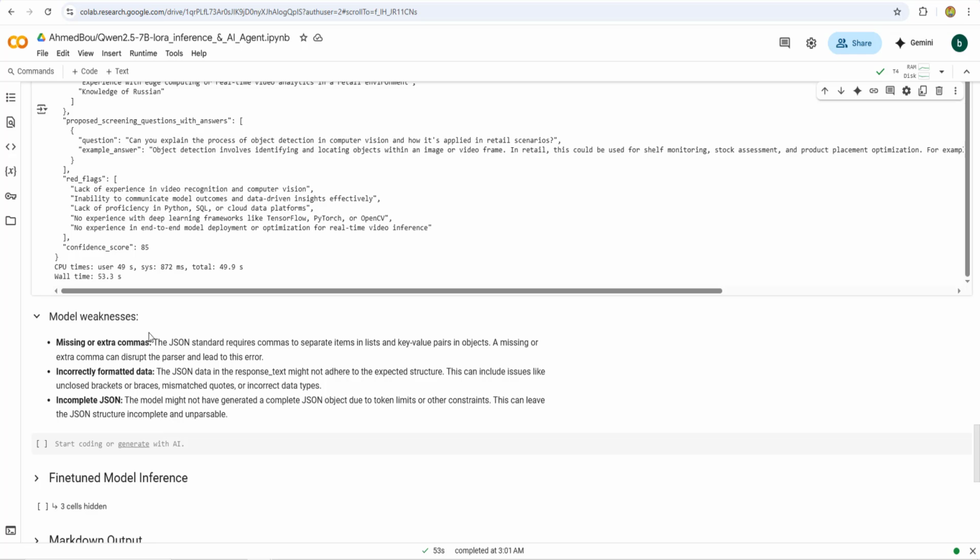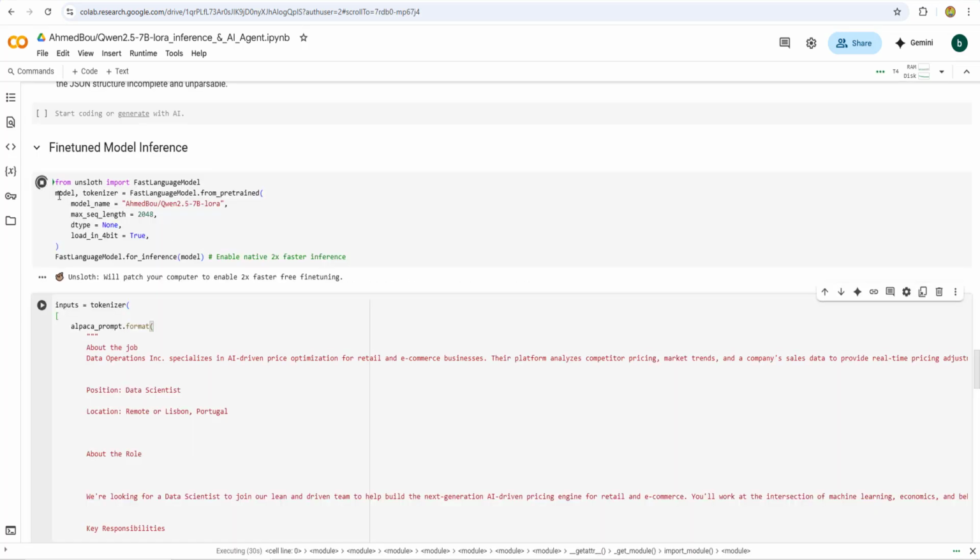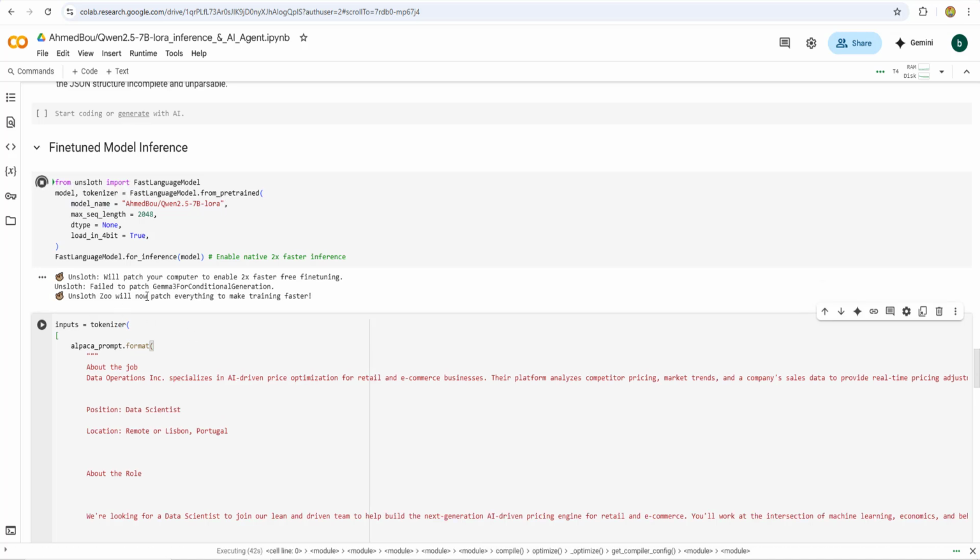When I tested this on other job descriptions, I noticed that the base model didn't succeed in generating consistent outputs, with some weaknesses like missing or adding some extra commas, incorrectly formatted data that doesn't respect the JSON format, and incomplete JSON by not adding the complete fields that we mentioned in the prompt. Now let's import our fine-tuned model from the Hugging Face repository, and let's see this time if this fine-tuned model will do a better job.